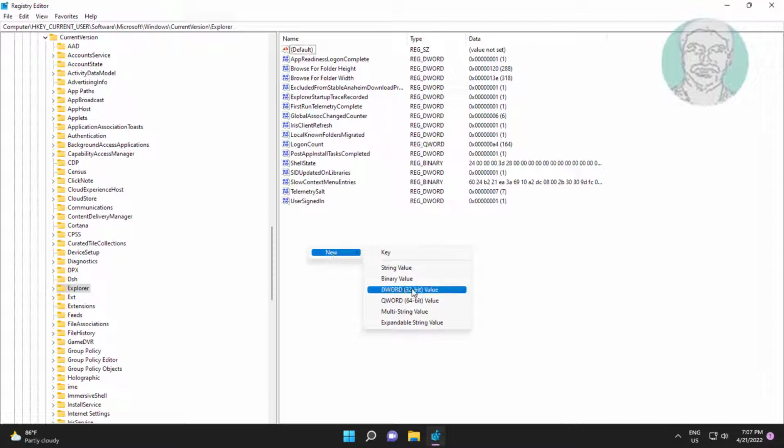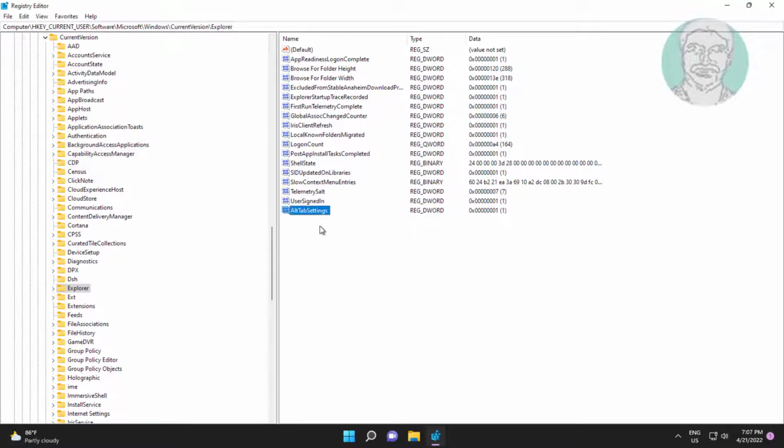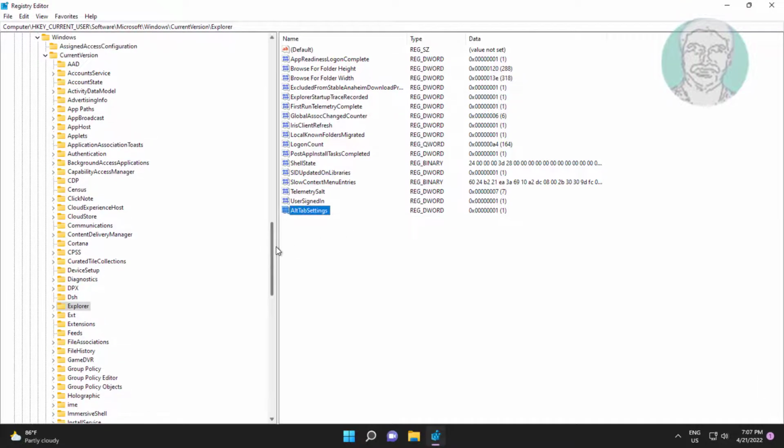Right click, New, DWORD 32-bit Value. Type AltTabSettings. Change the value data to 1, click OK and exit the Registry Editor.